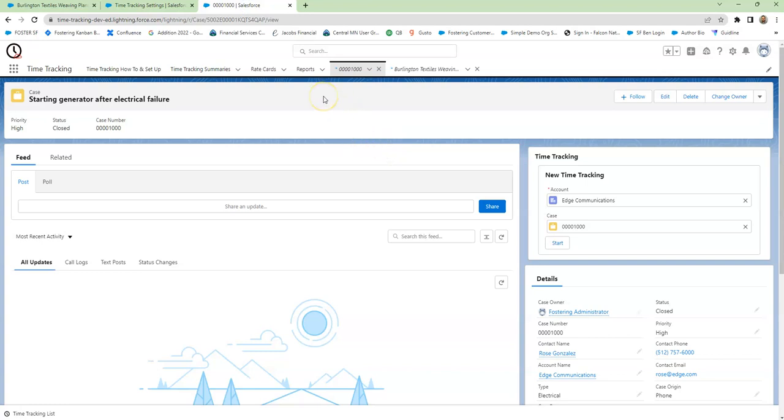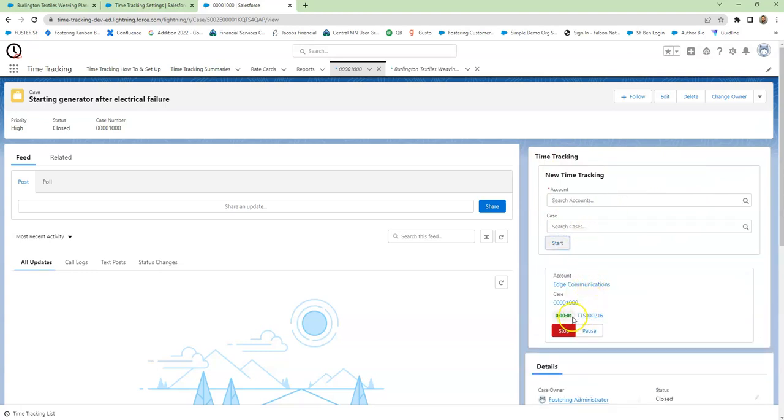Let's say I am a service person at my organization and I am doing some casework for Edge Communications. Edge Communications is one of our customers, and we want to be able to track how much time it takes for me to work. So as I go to this record in the case, you'll see this new time tracking element. I simply hit start and it starts logging my time. You'll see that time clock starting to log as soon as I'm on that record. Let's go ahead and pause that because I need to jump to a new case.